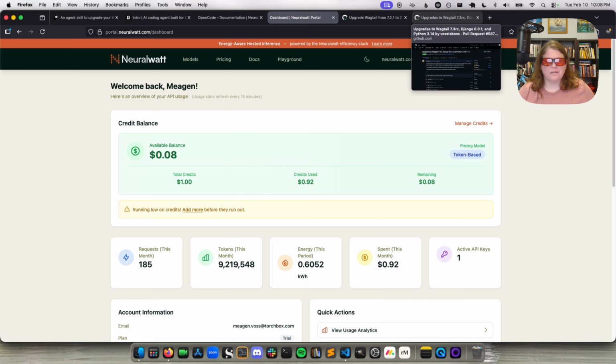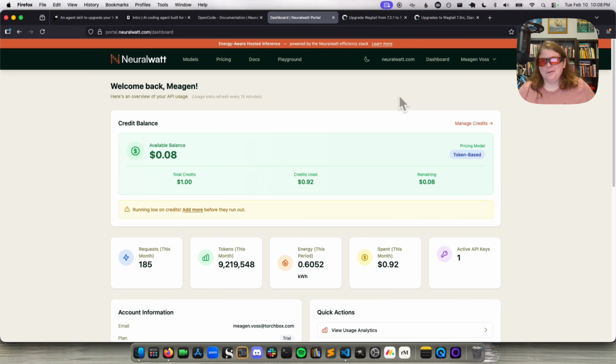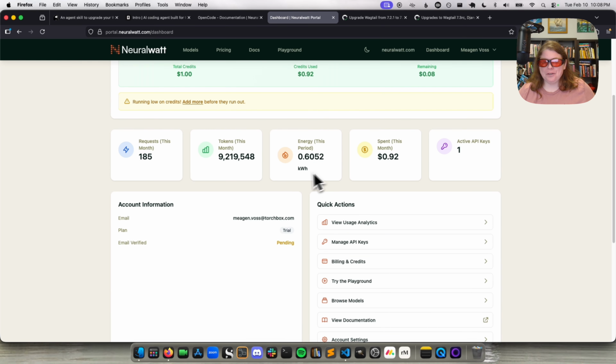All right, and if you look at our Neuralwatt dashboard, you can see I pretty much used up the whole $1 of test tokens that I had here to play around with. I only used about 0.6 kilowatts of energy. I'm honestly not sure off the top of my head how that compares to things. Maybe I can find an article that helps put this in perspective. But I still think it's really neat that I can see kind of the total from all the activity that I had today.